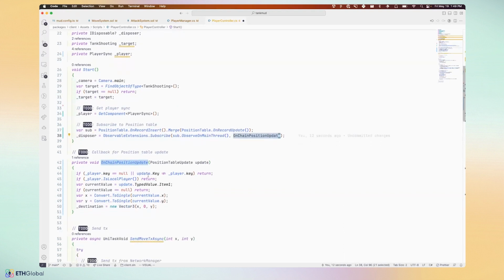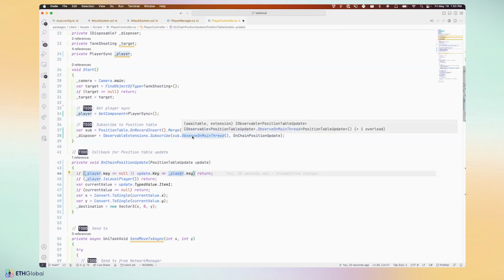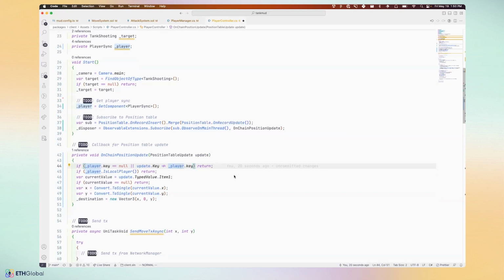And in here, all we're doing is first, check to make sure the player being updated is also the player in the current game object. If we don't do this, then basically all game objects are going to change position every time there's a new update, which we don't want. We only care about the update for this specific game object. And then if this is the local player, we'll return early because we want to handle that locally.